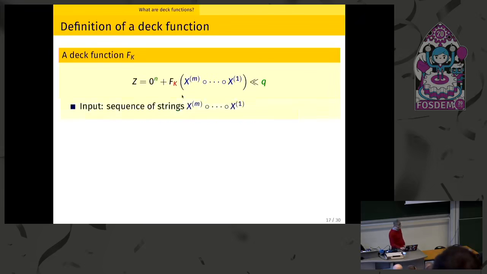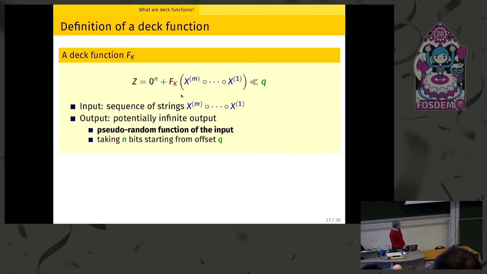So I said it outputs as many bits as you want. Of course, you don't need an infinite number of bits. I'm not going to detail the notation, but it just says that I can take n bits starting from offset q.